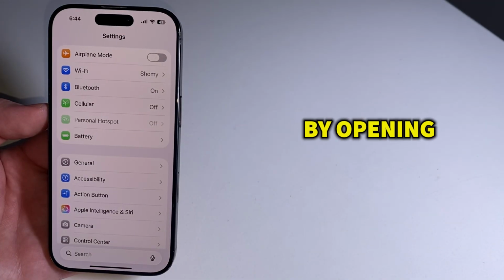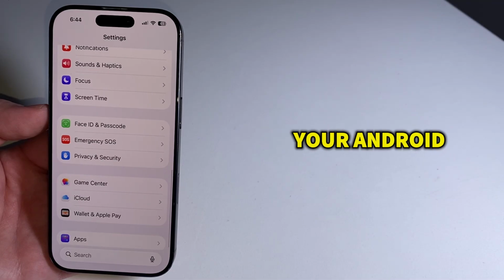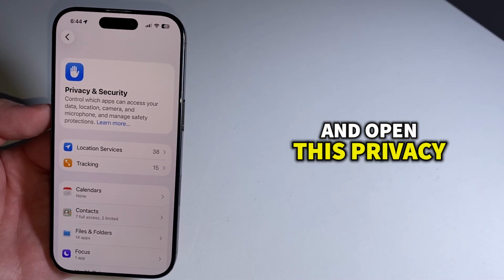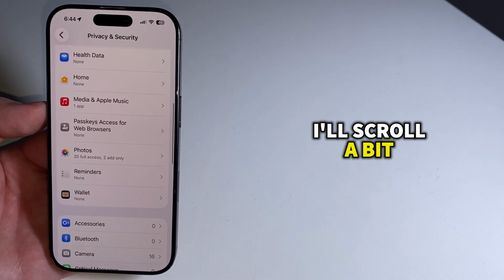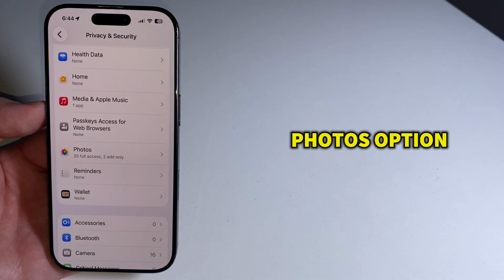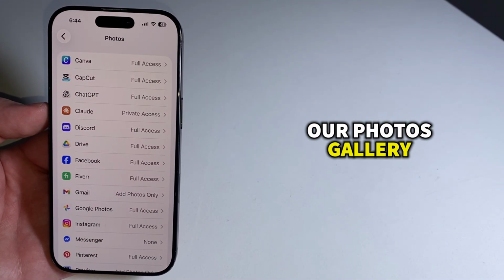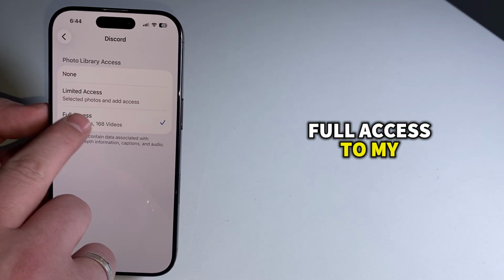So we can do this by opening the Settings app on our phone, and I'll explain how to do this on your Android in a second, but on iPhone, we're going to go towards the bottom and open this Privacy and Security option. After that, I'll scroll a bit down and locate the Photos option. Here's a list of all the apps that need access to our photos gallery, and I'm going to select Discord and allow the app full access to my photos.